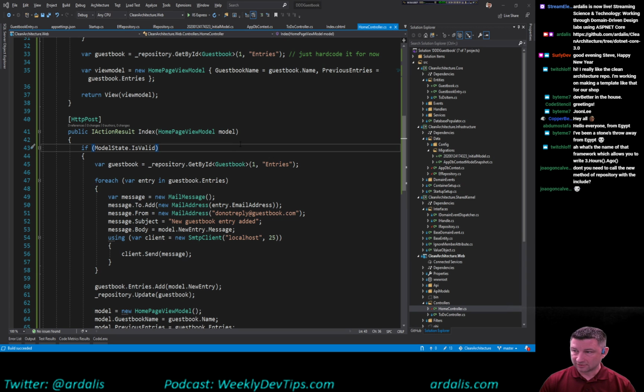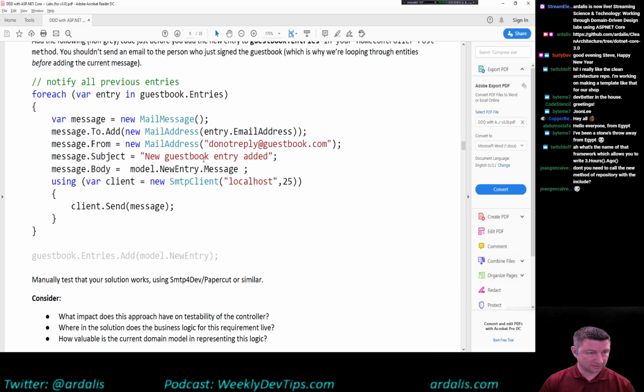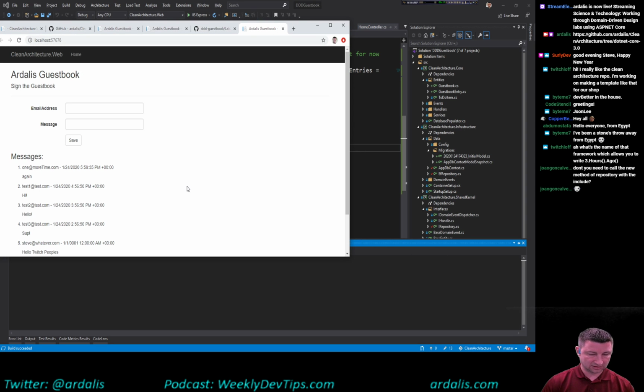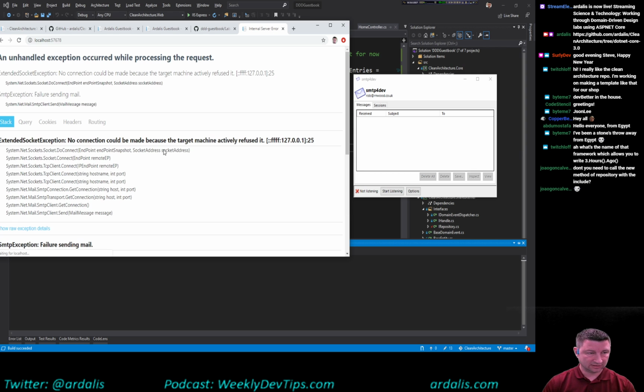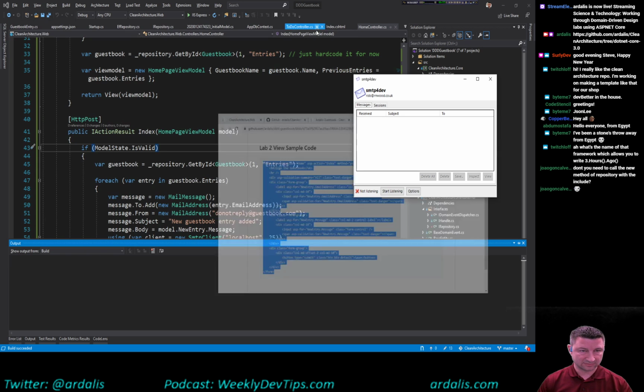Alright, next in the lab, it says, what impact does this have on testability of the controller? Well, you might imagine that sending emails in the middle of your controller might make it harder to unit test. And just to demonstrate that real quick, let me show you one other thing. We're going to run this thing, there it is again. We're going to take SMTP for dev, we're going to say stop listening and go to foo@bar.com, something, save, and boom, socket exception. No connection can be made on port 25. So you can't test this thing if you don't have something listening on port 25, is the point that's being made here.